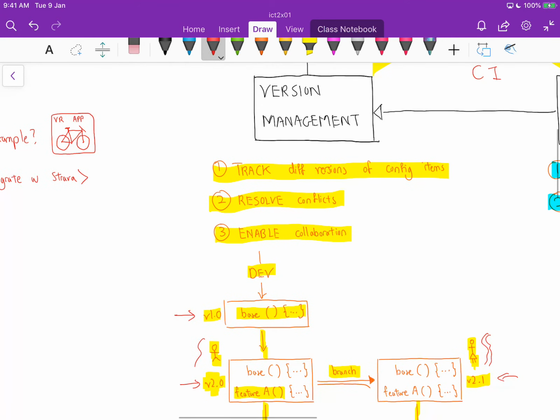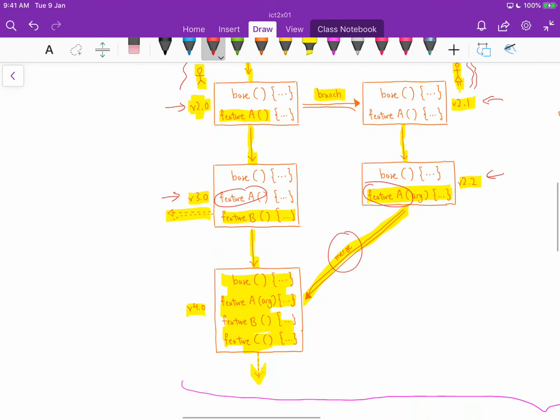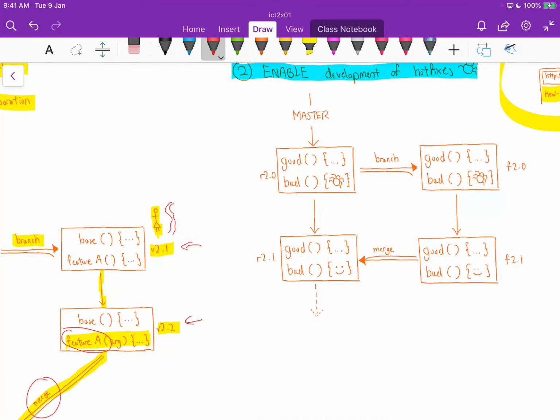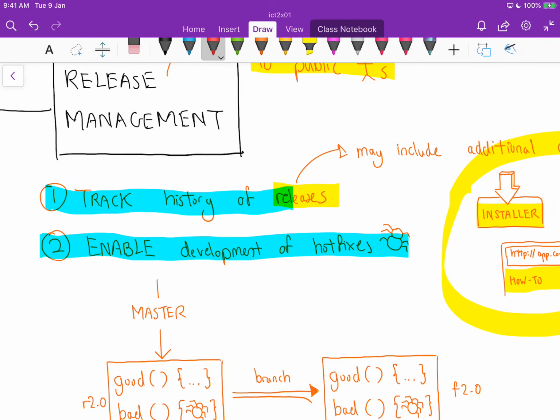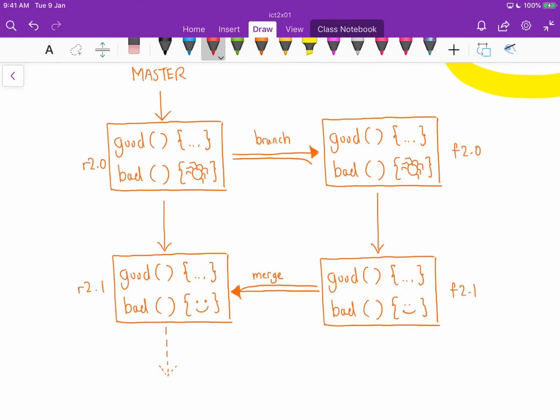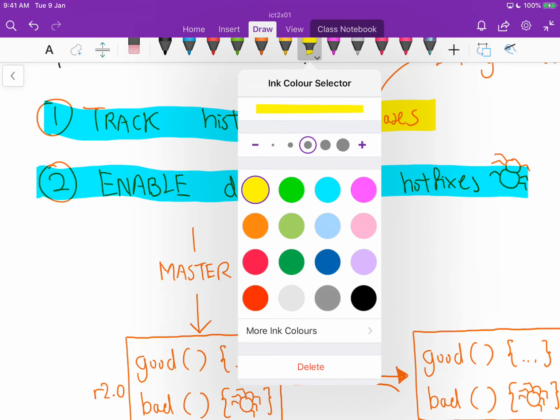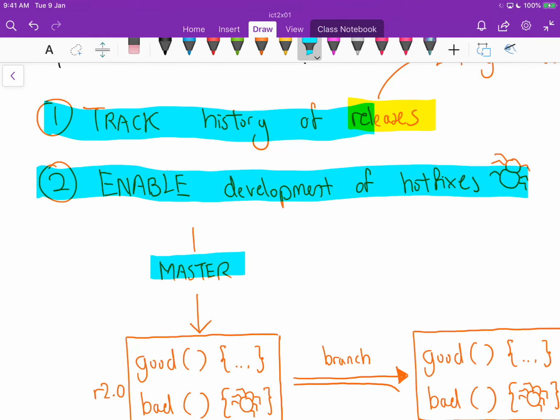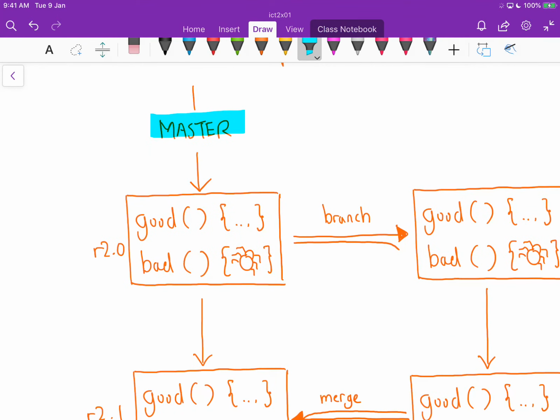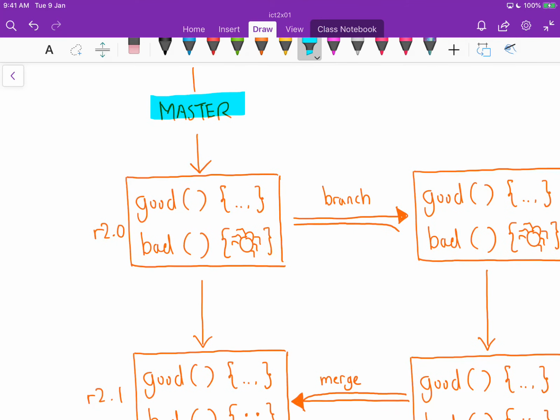Alright, so this is version management. Next we have release management, which is a slightly different process, because here our goal is to enable, first, tracking the history of releases, and secondly, development of quick fixes, because this is supposed to be production code. So normally we will be working on a branch called master or the production branch, versus the development branch. All the code that is committed here should be working as best as possible, in other words, in release state.